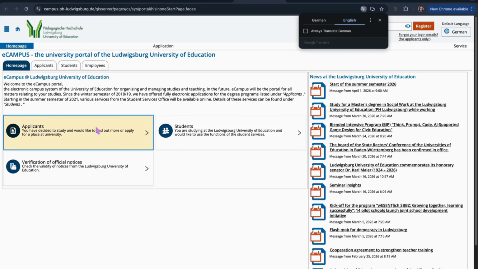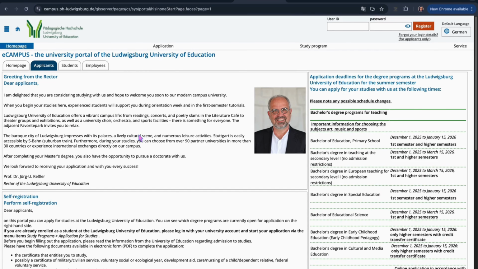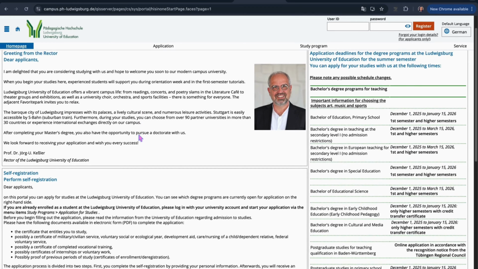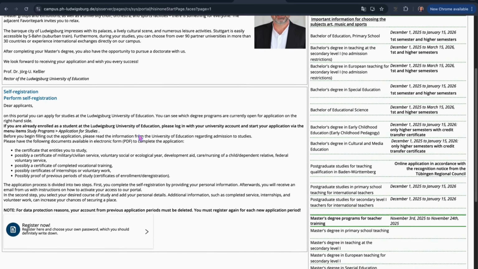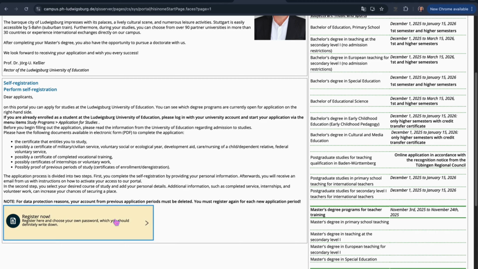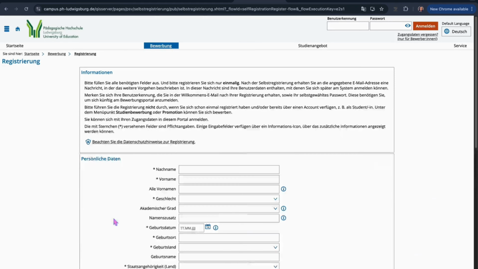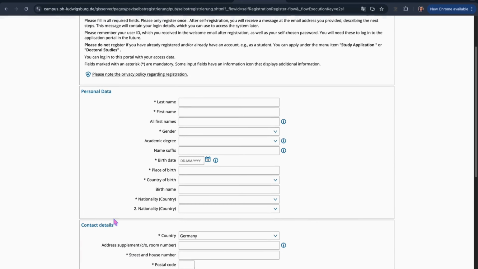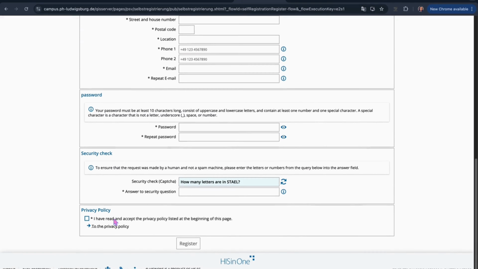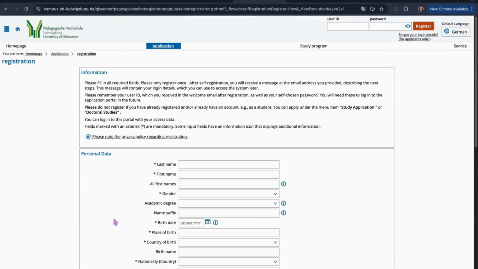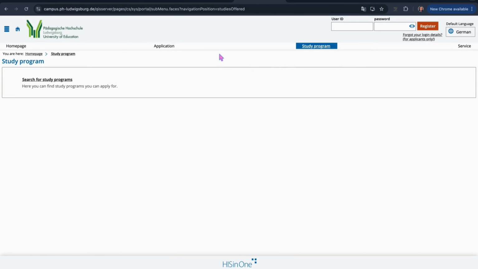See the link for applicants, click on it, read the information if you want to, and then read everything. I would actually advise that you read all the information, and then you see register now, and then fill in the information to register and start your application. It says you create a password, and then I guess they'll send you an email after on how to upload your documents, and that's it.